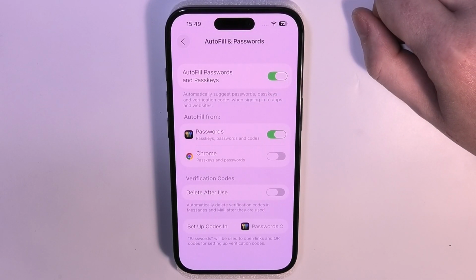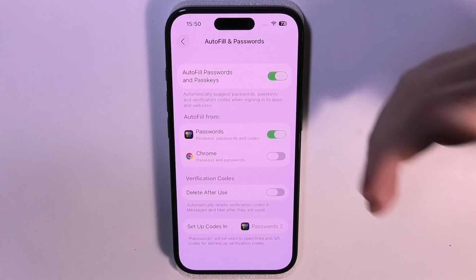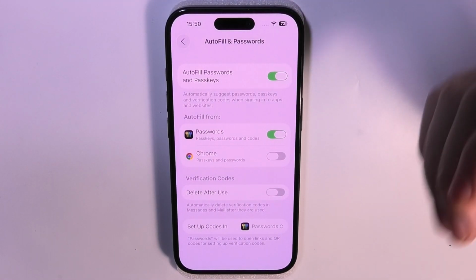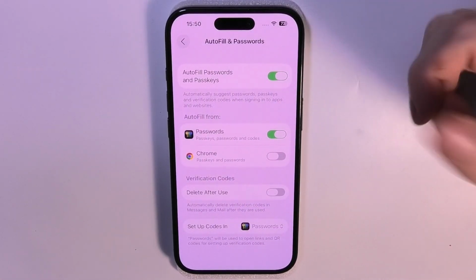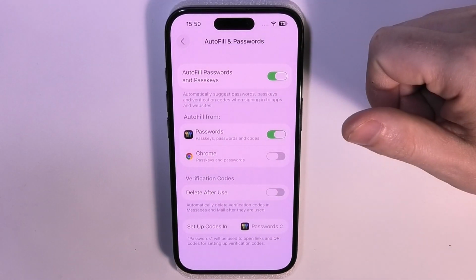You can then change which app will use autofill. So for example, you can get a password from the Passwords iPhone iOS app, or you can use Google Chrome if you have it as well. And if you have any other apps, they should be available there as well.